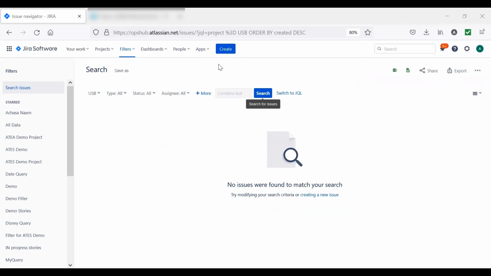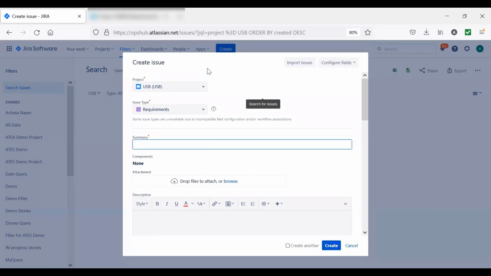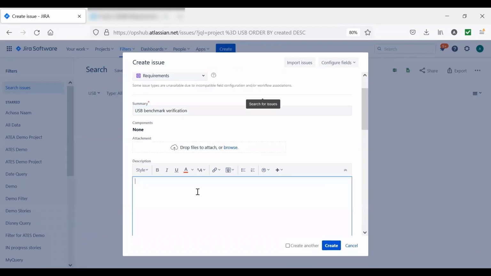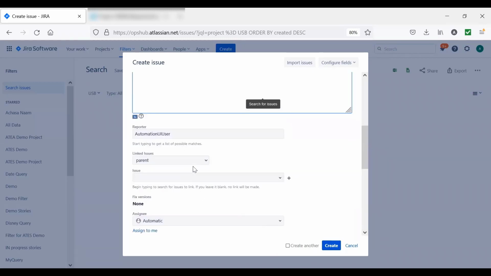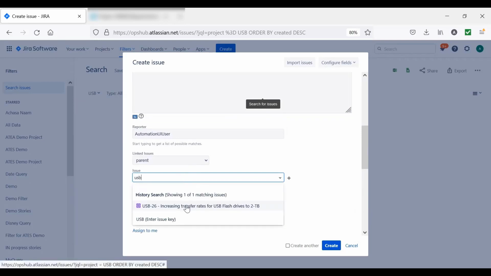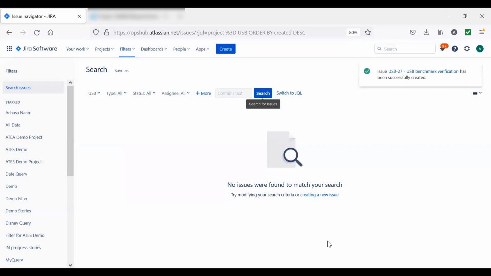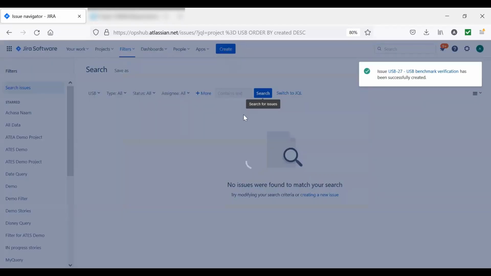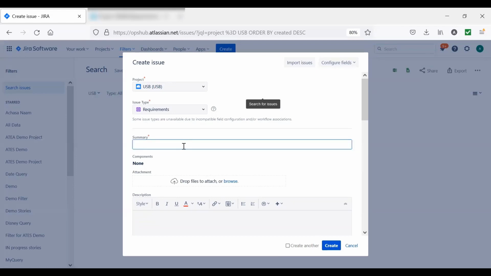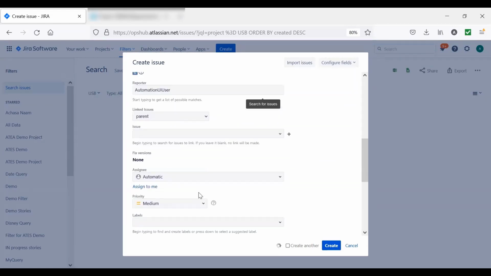The systems architect will then create a couple of verification requirements under the same feature requirement. Under the first verification requirement, the systems architect adds a summary, description, and links the verification requirement with the feature requirement created and saves it. These are the verifications that the systems architect wants the verification team to perform. The systems architect goes ahead and adds the second verification requirement, gives it a name, description, and similarly links it to the feature requirement and saves it.